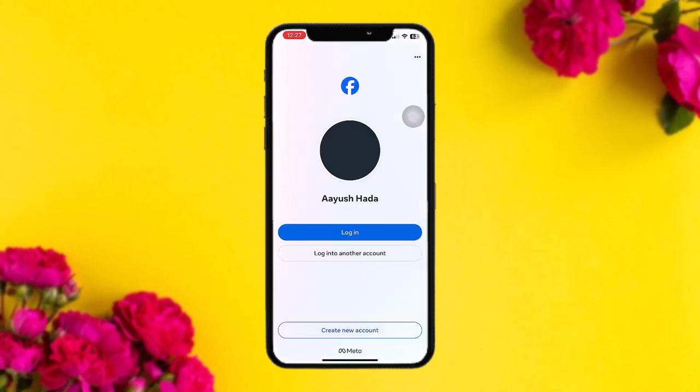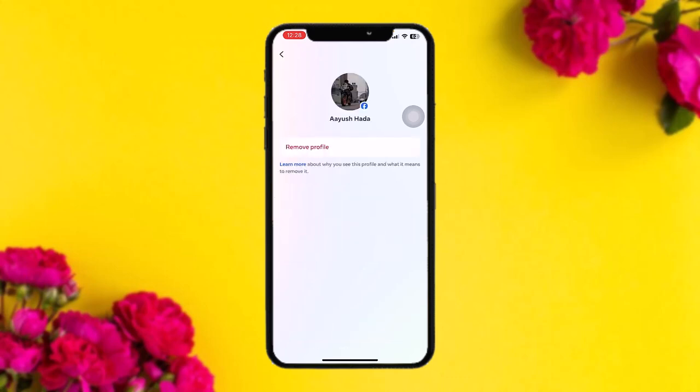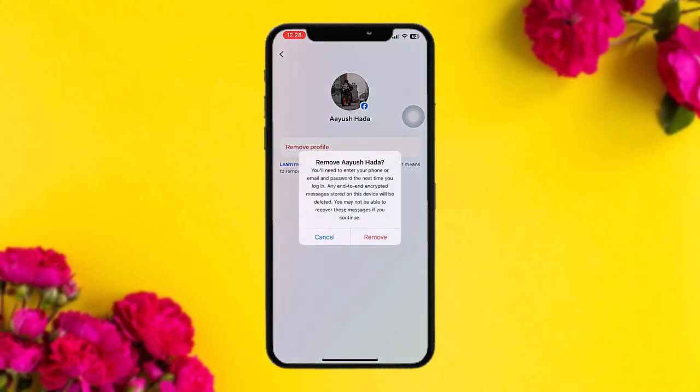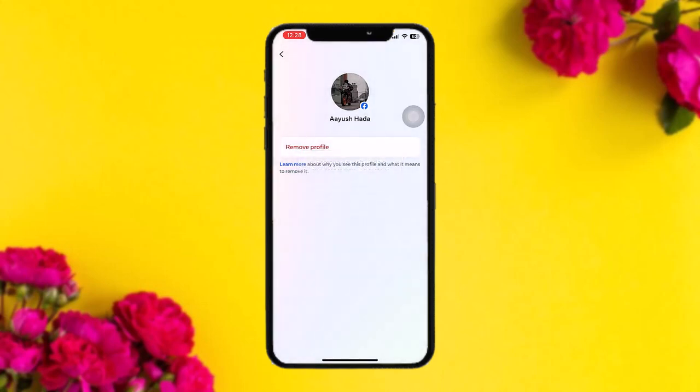And now if you have multiple accounts, all the accounts will be displayed right here. Now in order to remove an account, just simply tap on the account that you want to remove and then tap on the three dot icon on the top right corner of the screen, and once you are there, you'll see an option that says remove profile. Now all you gotta do is simply tap on remove profile, and then tap on remove once again, and that's basically how to do it.